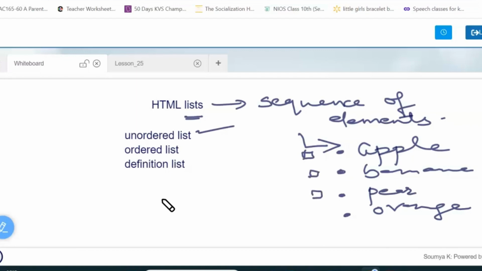And if you use an ordered list, you have to show numbers like this: 1, 2, 3, 4. It appears in this way. And for a definition list, you can write a definition for this apple, and then you can write something about that term. You can write banana, and then you can write something about that term. So these are the three types of lists.